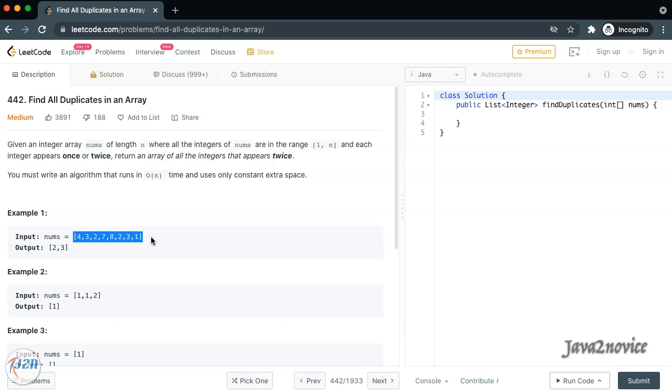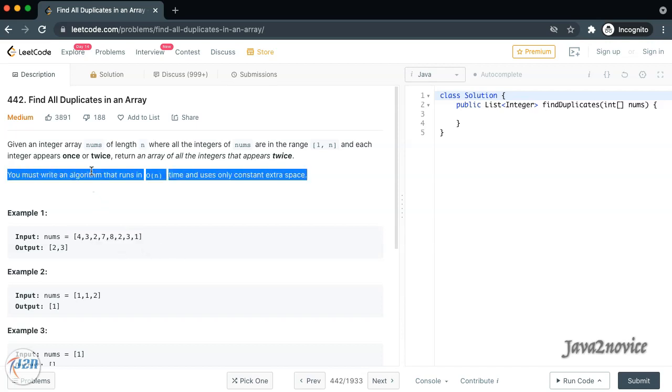Let's take this example array. This array is filled with numbers in the range of 1 to 8. Its length is 8. Here 2 appears twice, 3 appears twice, rest all numbers are appearing only once. So 2 and 3 are duplicates in this array. We should return 2 and 3 as a result. Return an empty array if there are no duplicates found in the input array. The expectation is the solution must be of order of n time complexity and use extra constant space.